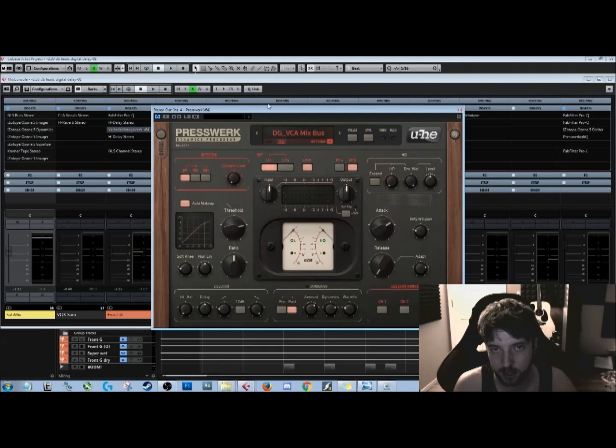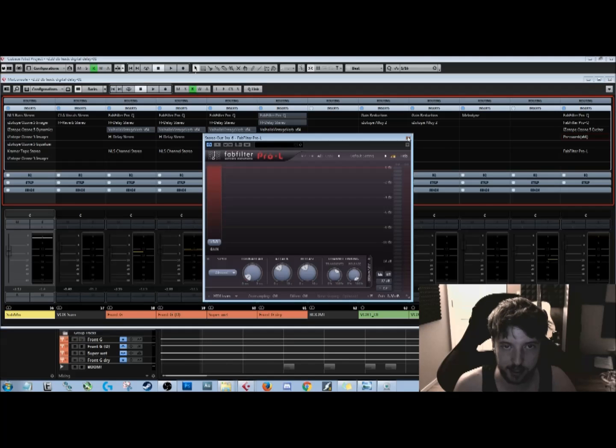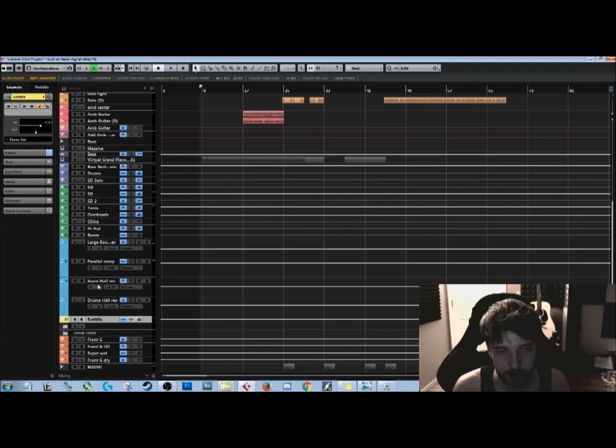Some of the stuff, it doesn't really matter what you use. The reason I use these is because they give a nice coloration, or a feel to them, and I just like how they sound. FabFilter is known for being very transparent, so it's good to use definitely at the end of your chain, because it's not going to change what you've already done too much.